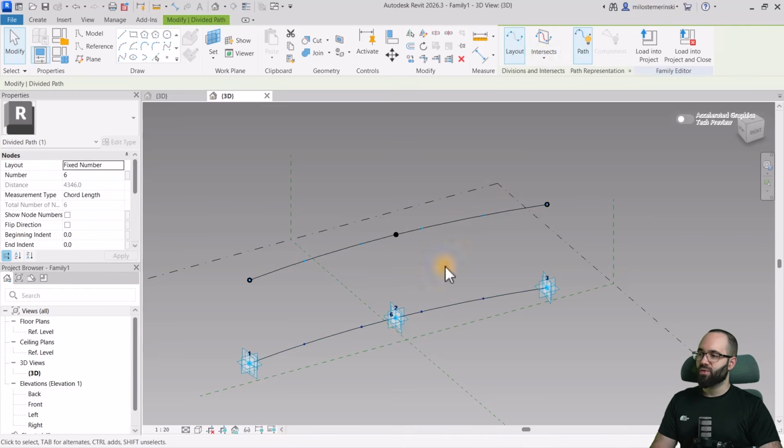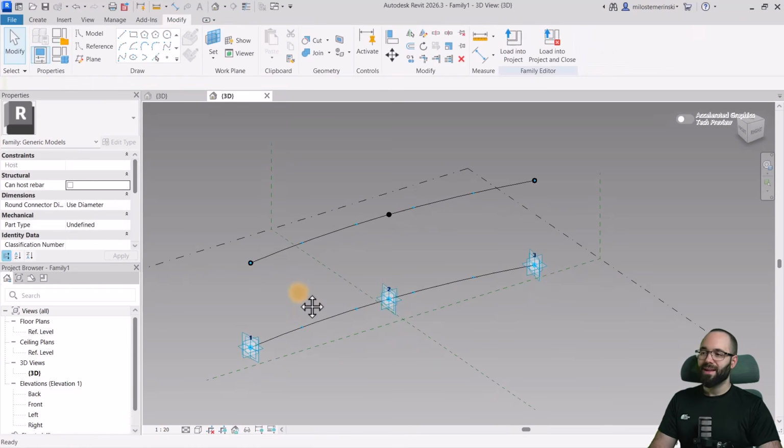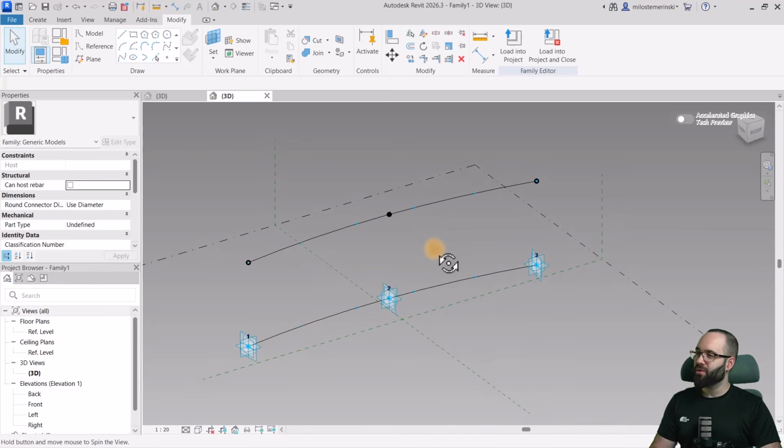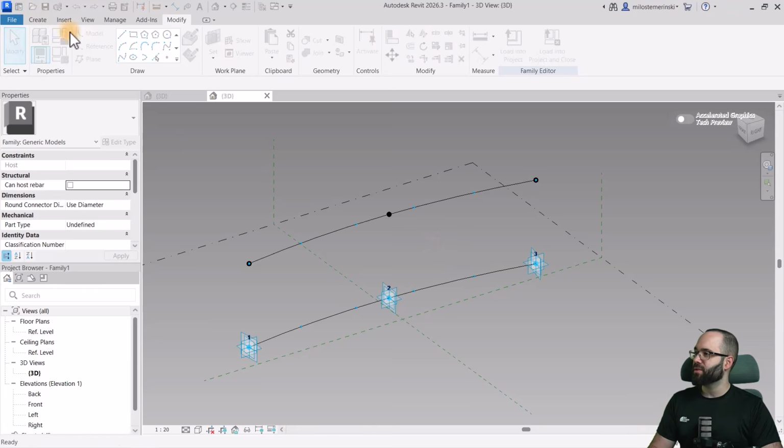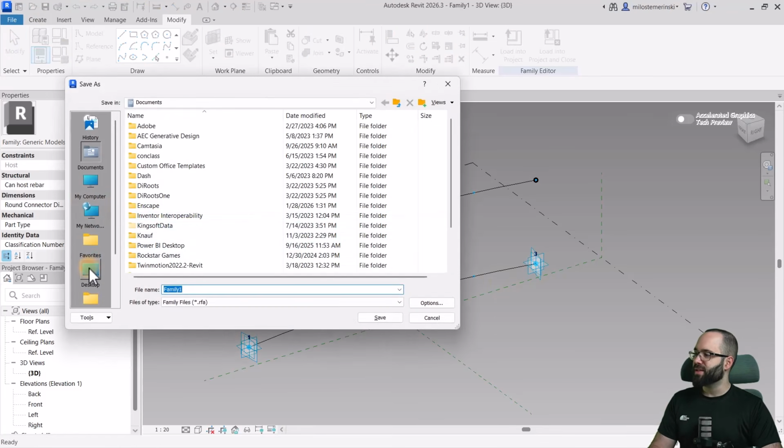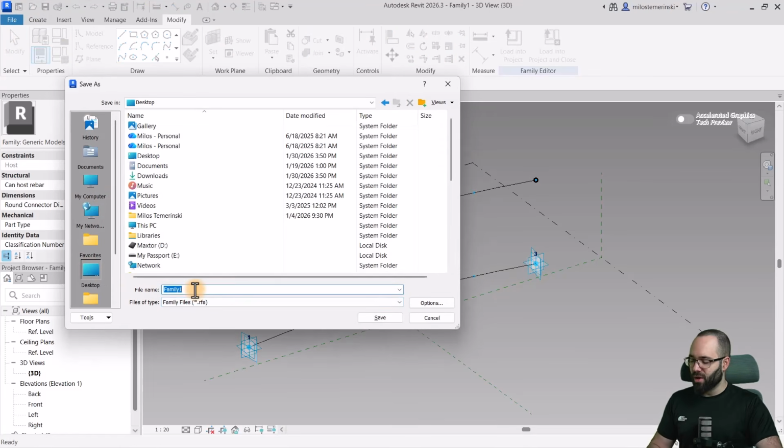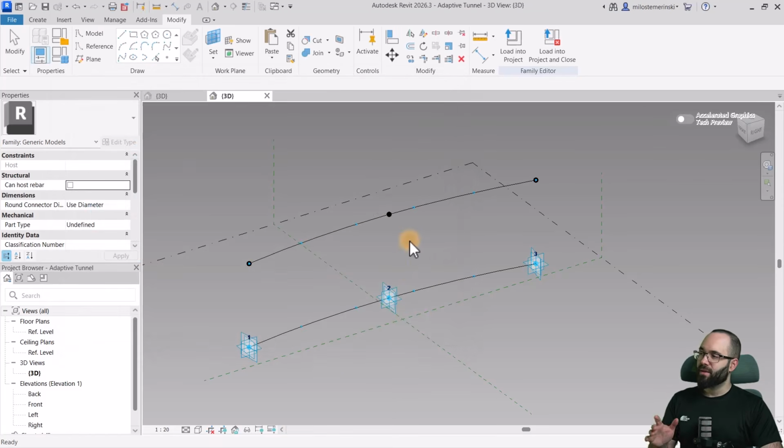Same thing goes with this one, divide path. Again, it's into 6. You can change the number here, but I'm happy with 6, so I'm just going to leave it at that. Now we have the structure of this family ready. The next step is to create the profile, but first let's save this. So I'm just going to hit here, save. I'm going to save it on my desktop, and let's call this one the adaptive tunnel and hit save. So now the family is saved.